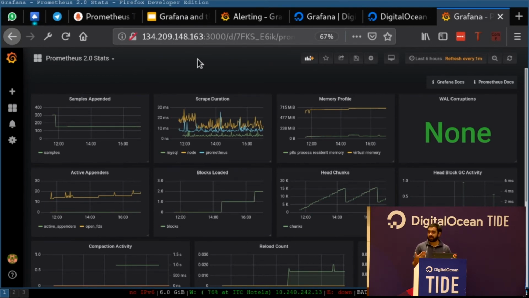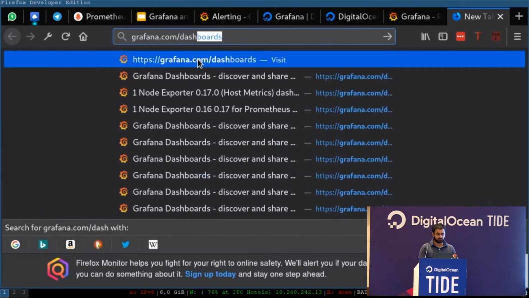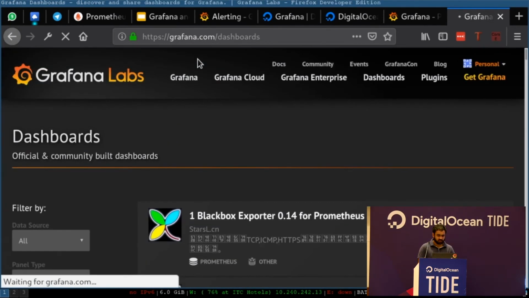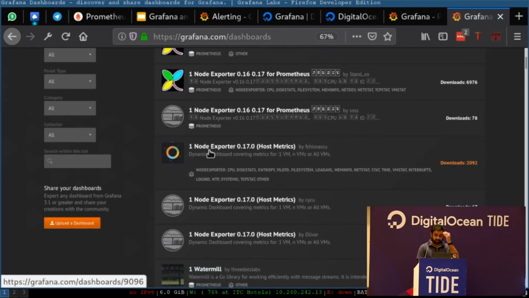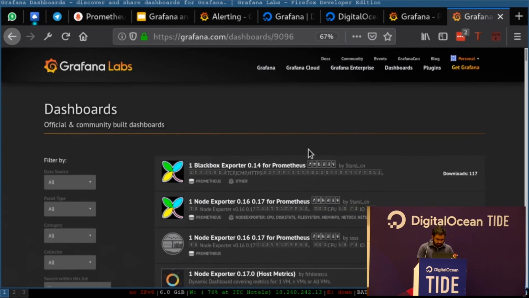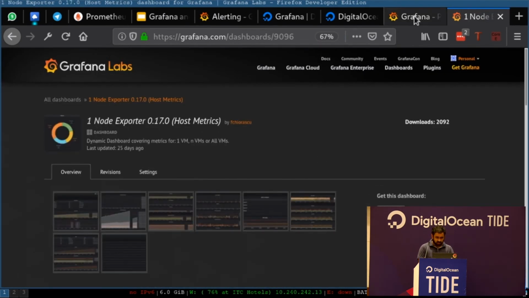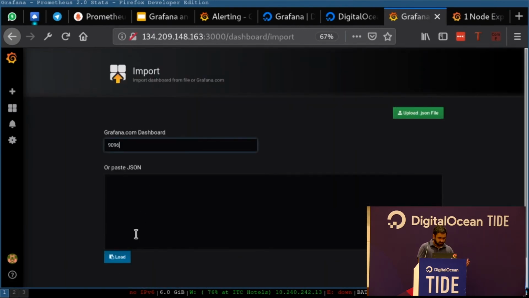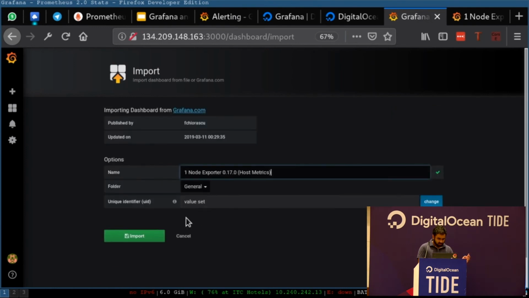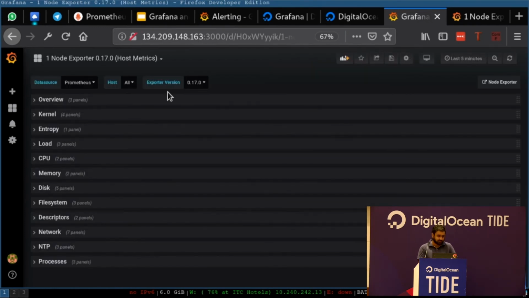So now you have this. I told you, you can import dashboards from the community, right? So let's go do that. You can go to grafana.com, dashboards. And yeah, so there's a nice looking dashboard that doesn't have Chinese characters for the node exporter. Node exporter is the thing which monitors the Linux kernel. So let us import that dashboard. Load and import. And then you have the dashboard for that.